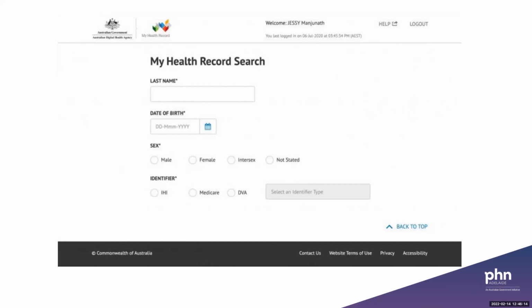So now you can search for a patient's record, and just like in conformant software, you'll need the following information to find and access a patient's record, and that includes their last name, date of birth, gender, and an identifier. This can be an IHI, a Medicare number, or a DVA number.